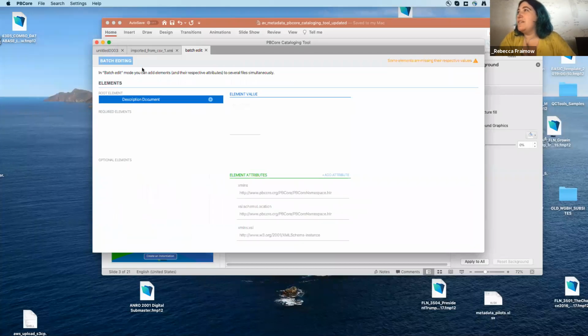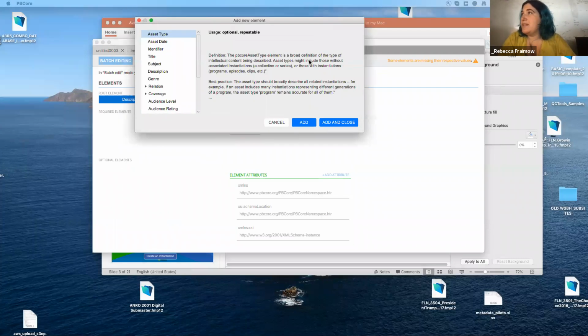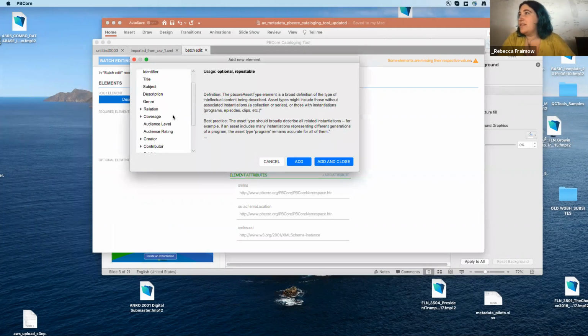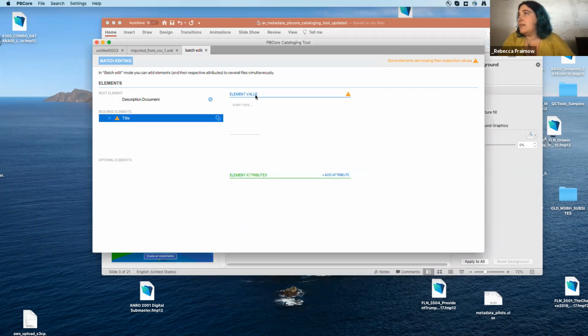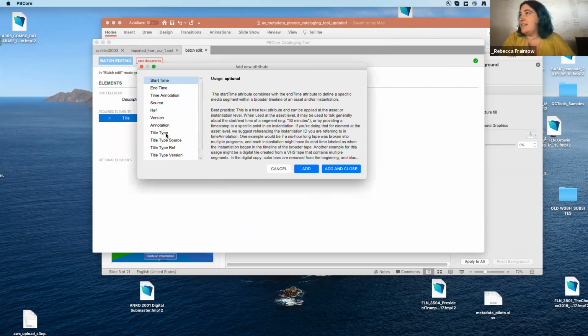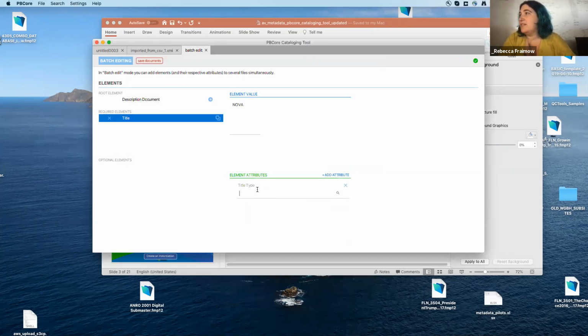Gonna batch edit open documents. Let's say I want to add that every open document is from the series Nova. So the element value is Nova. I can add an attribute to go along with that element. I'm going to add the title type is series. I'm going to save documents.